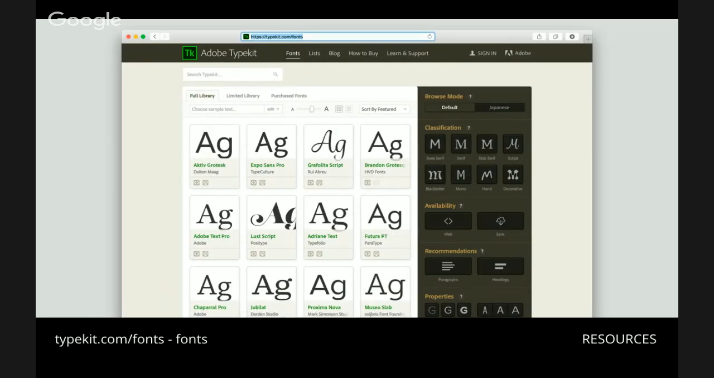Some premium fonts, if you're looking to class it up a little bit more: typekit.com/fonts has a lot of really cool fonts. These are all premium fonts that you have to pay for, but if you like it, go for it.